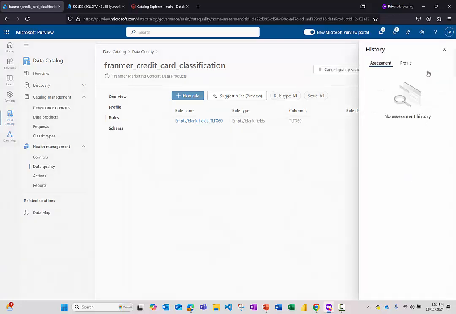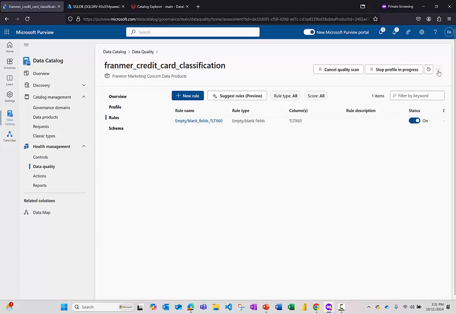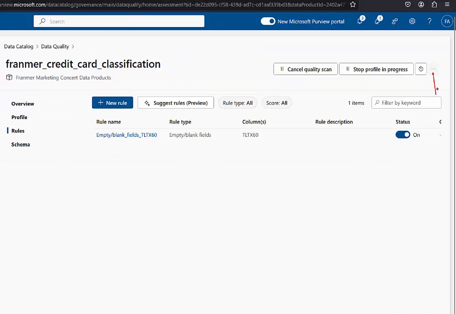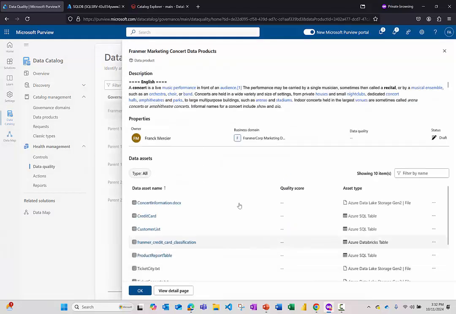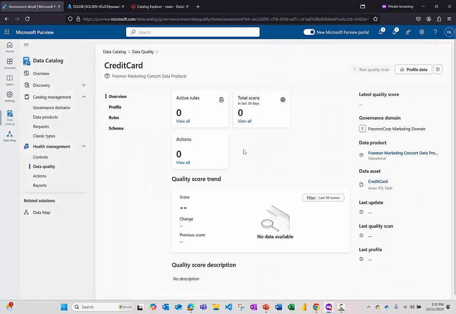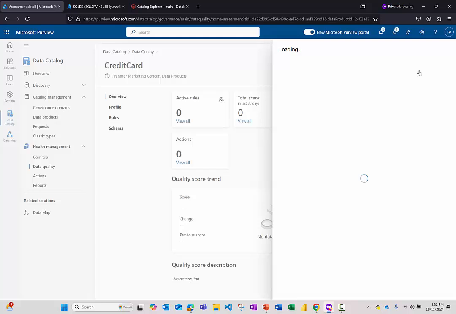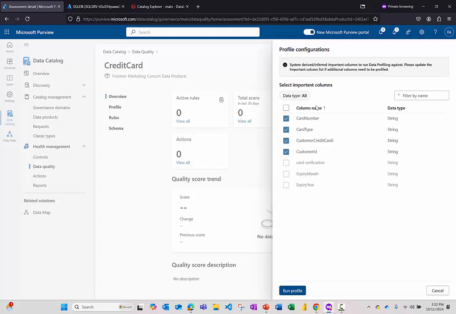From here, you will be able to see historization and the profile history about your scans. If you click on the three dots right over there, you will also be able to delete the data quality if needed. So if I go back here, I will do the same for an Azure SQL table, for instance. So I can click on it. I can start to profile my data. It will propose some columns. You can also select all of them. And let's see what will happen.